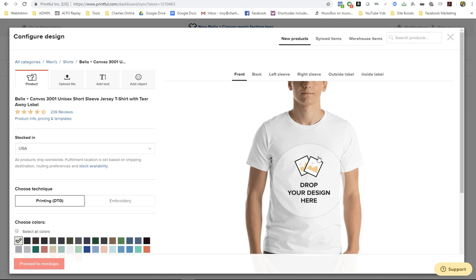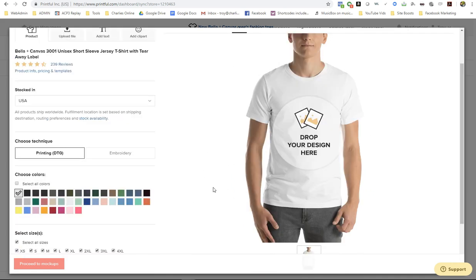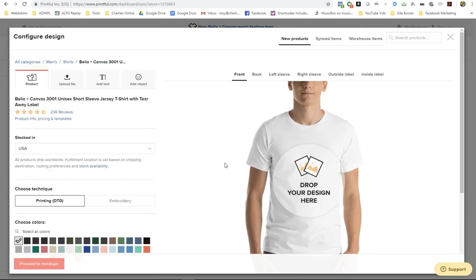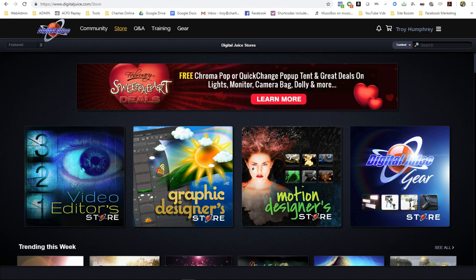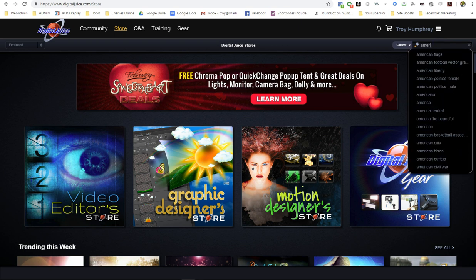So here's the shirt, and what we need to do is upload an image. So what we're going to do is, I use a site called Digital Juice. This is a paid site, but this is all royalty-free graphics. So I'm going to type in here American flags.